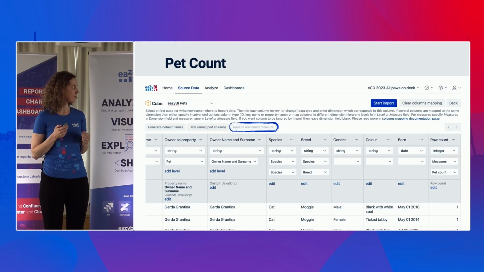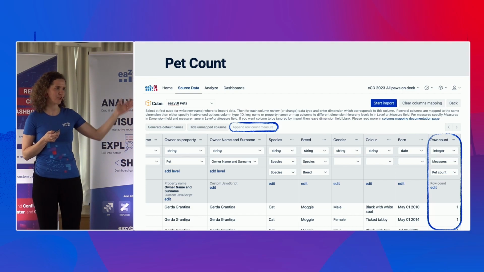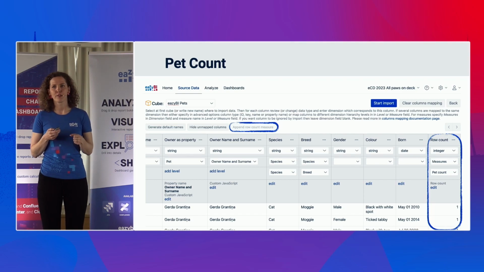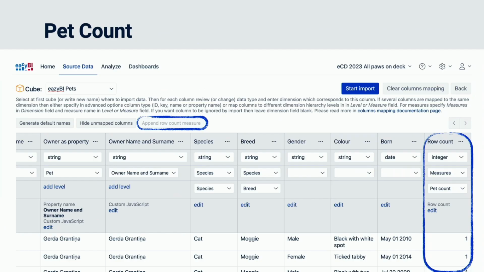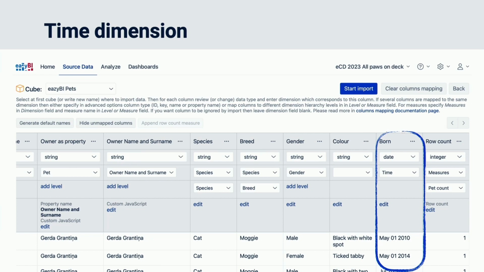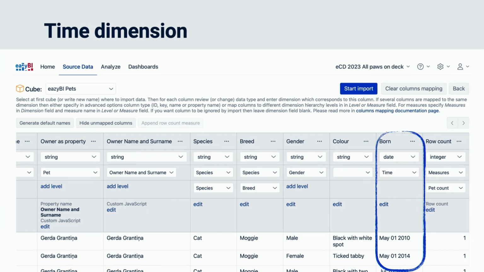So the first thing, if you don't have any measure, you can use append row measure. It will basically create a new column that contains only ones, so you can just count how many rows you have. And so you have this measure row count, you can rename it. And I renamed it to the pet count. Then, if I have a column that contains a date, I can define that this date is imported as a time. So one moment. Yeah, so the second line, it's defined as a time.